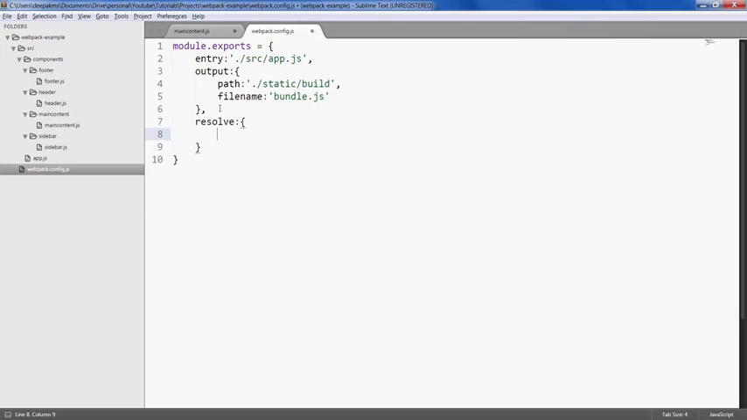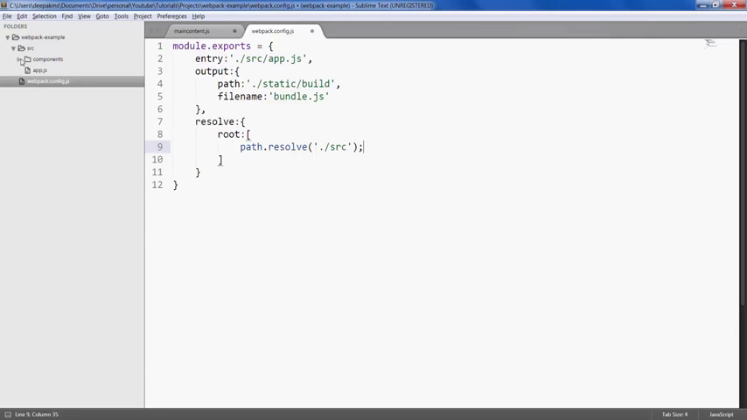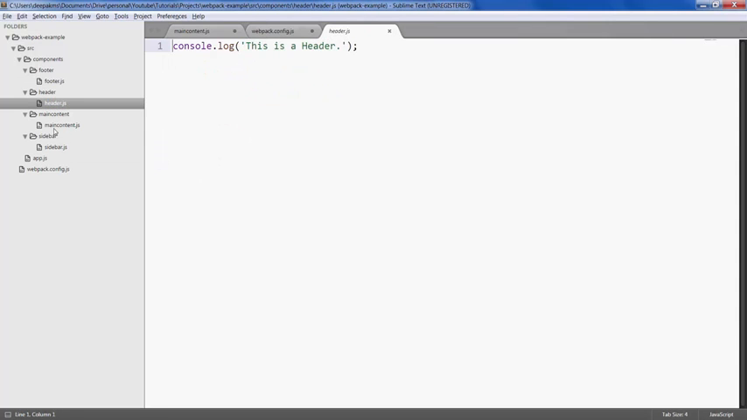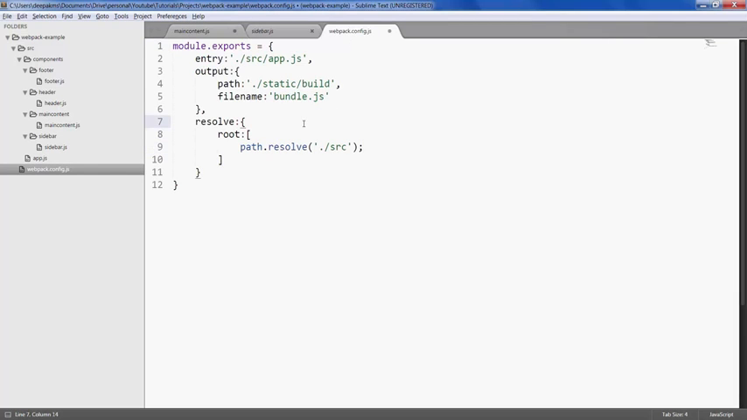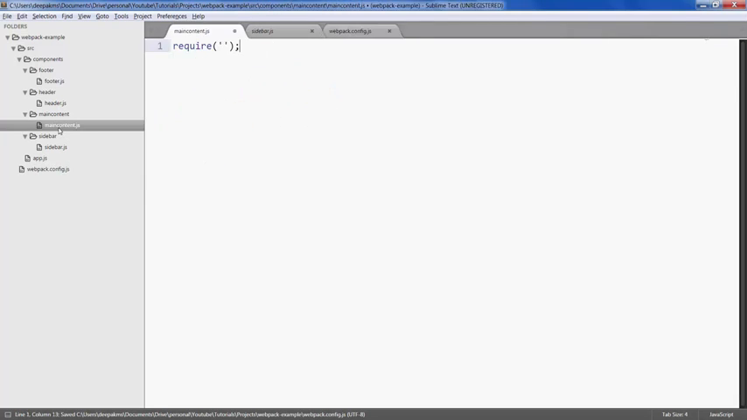There's another object called resolve, in which we can set the root of our application. So here we are saying that source folder will be our root, so that we can reference components in any of these files. Let's save the config file and move to main content.